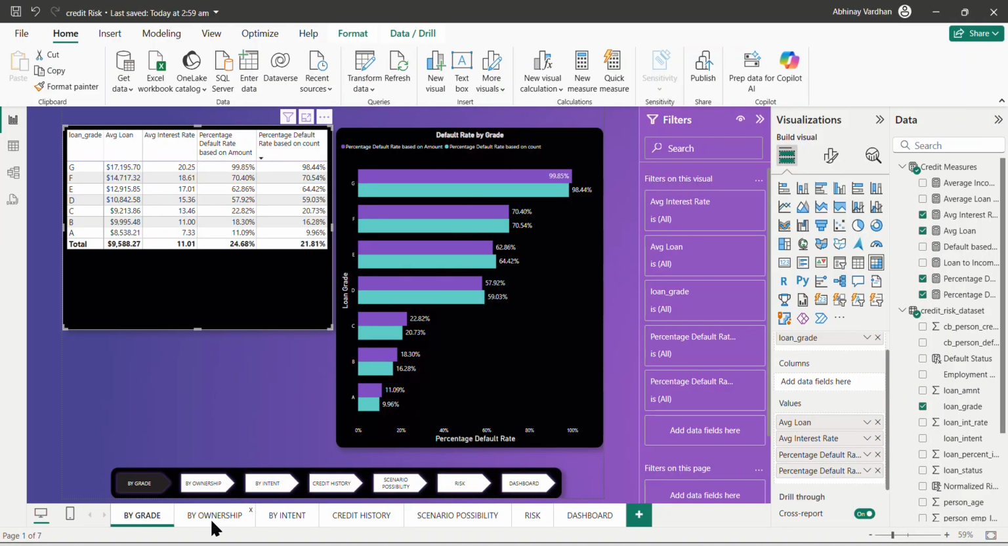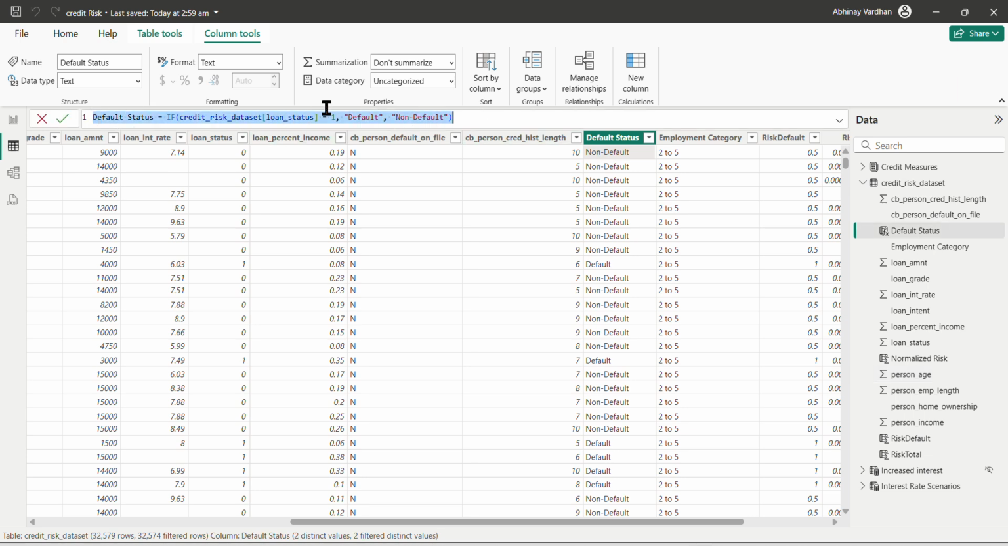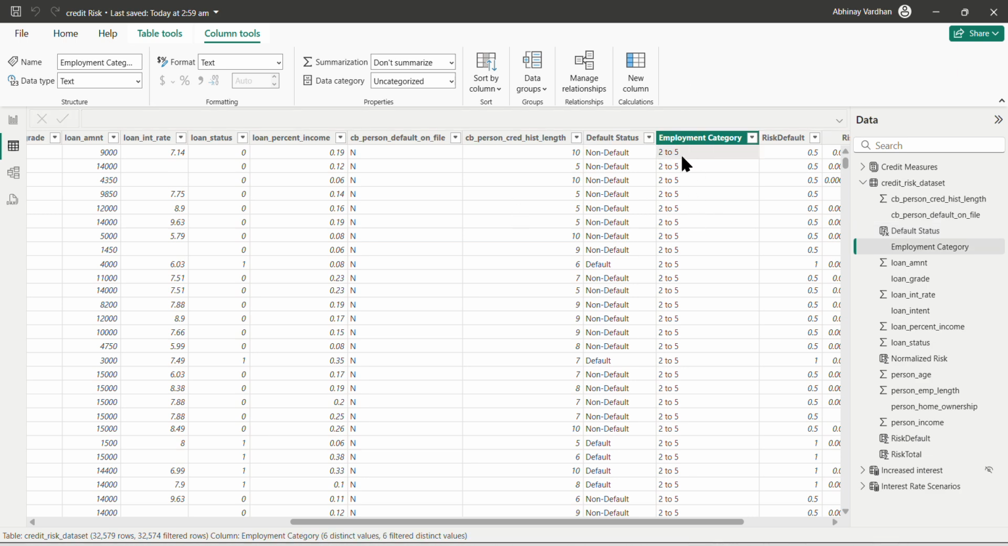We have to add a conditional column here. For the default status, I have added a direct DAX based conditional column. I've used the if statement: loan status equals 1, then the column name is default, or else it is non-default. But for this thing, I have actually used the Power Pivot.